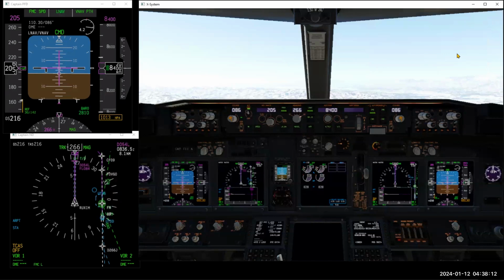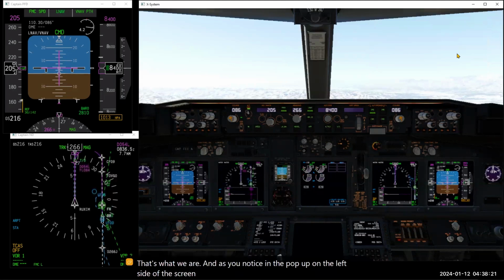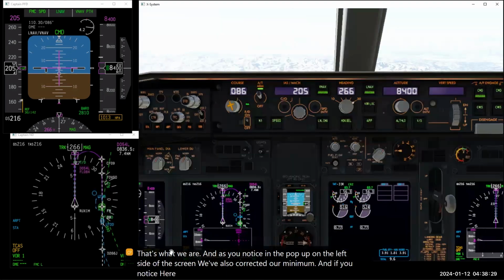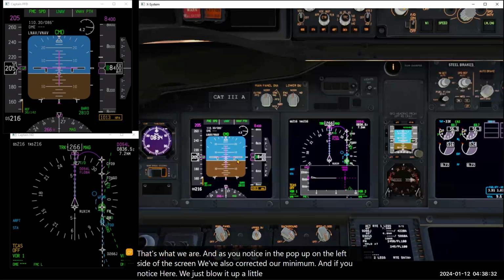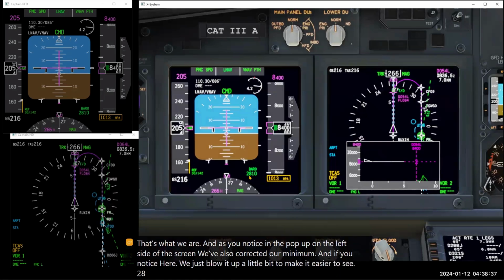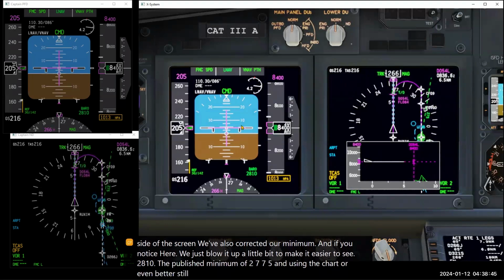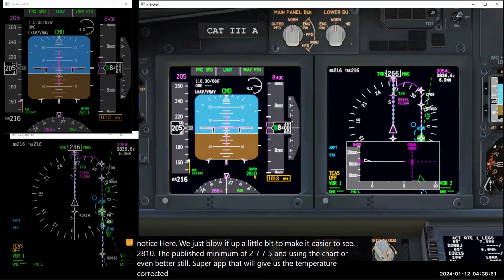We'll stay in VNAV path, that's what we are in, as you notice in the pop-up on the left side of the screen. We've also corrected our minimum. And if you notice here, we'll just blow it up a little bit to make it easier to see. 2810. The published minimum was 2775, and using the chart, or even better still, super app that will give us the temperature corrected. So 2810.